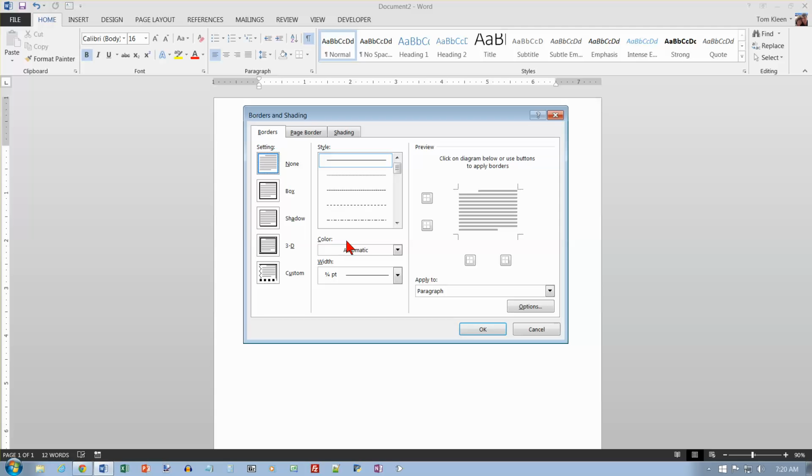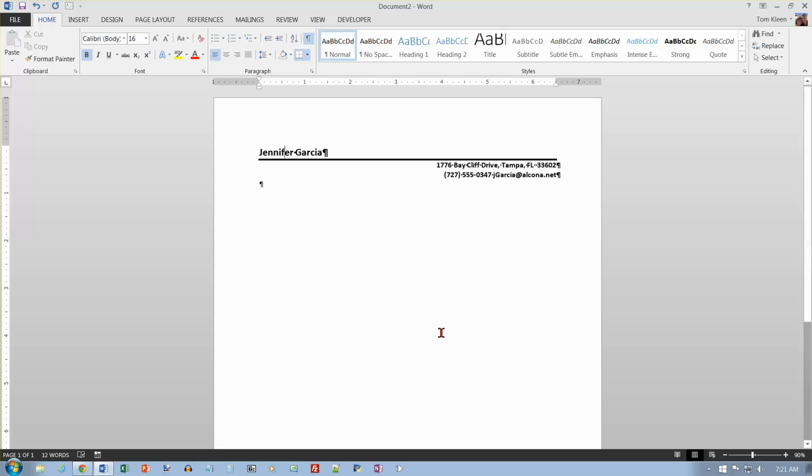And in the Borders and Shading box, click on the Borders tab, and under Style, I want a single solid line, which is what I've got. And for width, I want 3 points, which is a big fat line. And then I want it underneath, and I want to apply it just to that paragraph, and then I can click OK, and now that's what it looks like.